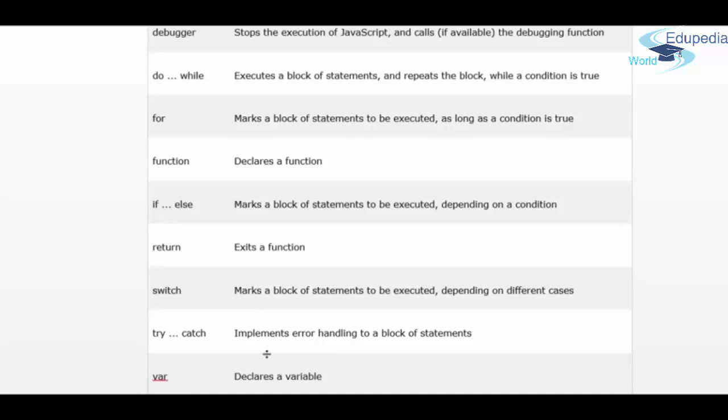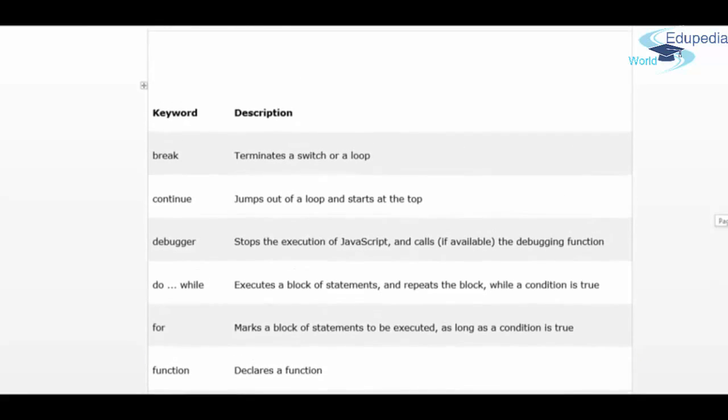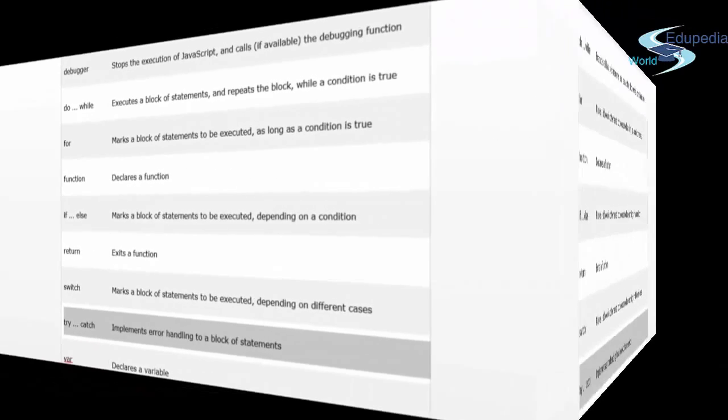Try and catch implement error handling to a block of statements within curly brackets. If you add try and catch at the end of these curly brackets, you're trying to handle this block of statements, and if it does not execute properly, then catch it. Try it first and then catch it, and then do the following lines. This is actually a very important piece of code that you add in your program. We're going to show that later. Var declares a variable. So please know, whenever we are using any of these keywords, they mean something in JavaScript. Okay, let's look at what's next.